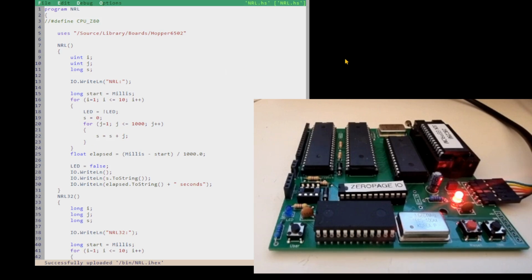This black area on the top right is a serial console. Control 5 to run it without breakpoints, so it's like release mode. And then we've got our light flashing. 1, 2, 3, 4, 5 here. Let's go. Right, so that's the first one done. And there we can see the time.